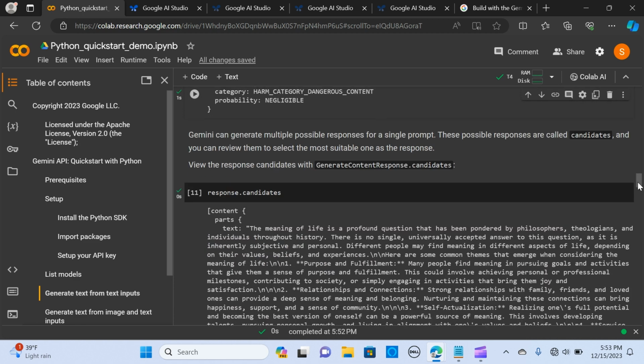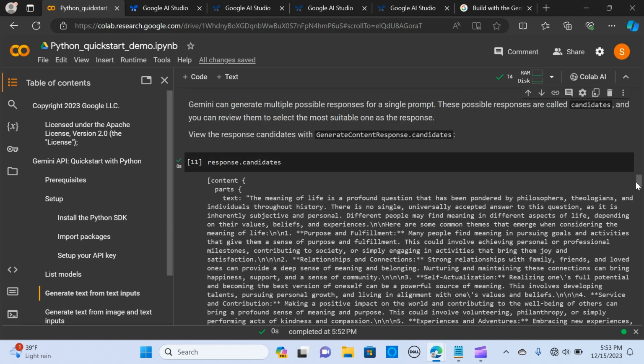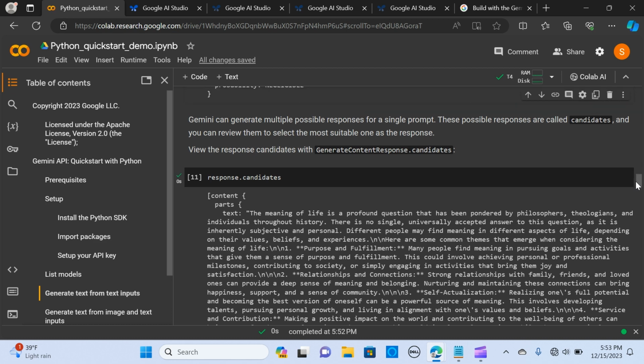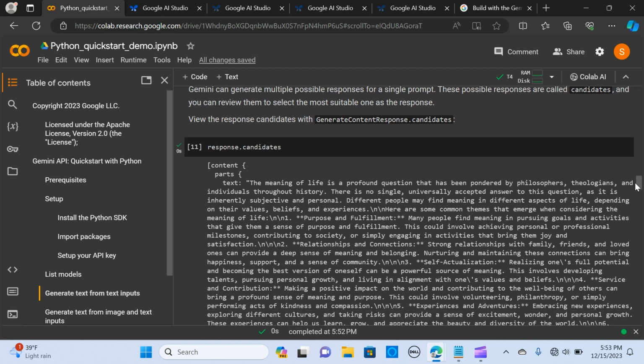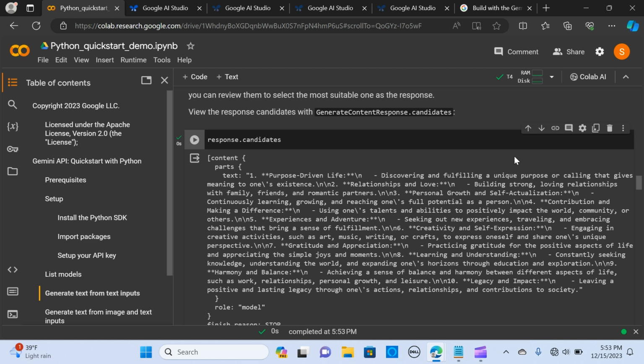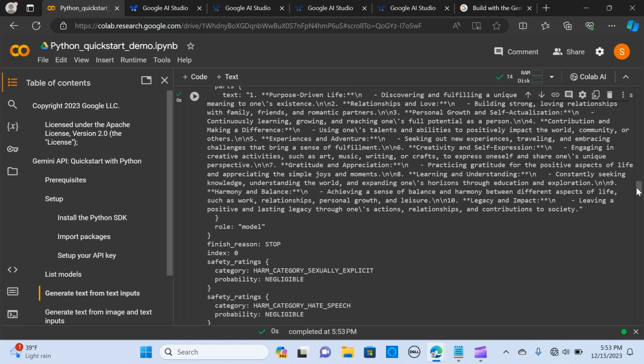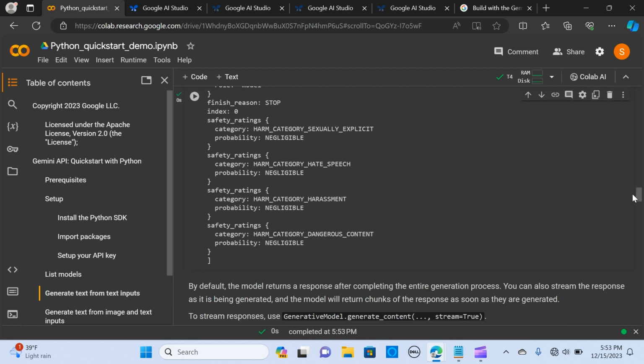The next thing is the responses that come out from the prompt. They are called candidates, and you can have several candidates. In this case, we only have one candidate. If you want to check each candidate, you say response.candidates. When I run it, as you can see, I only have one candidate. That means we're only getting one response output, and it's giving safety ratings for each of the categories as negligible, which means it's safe.